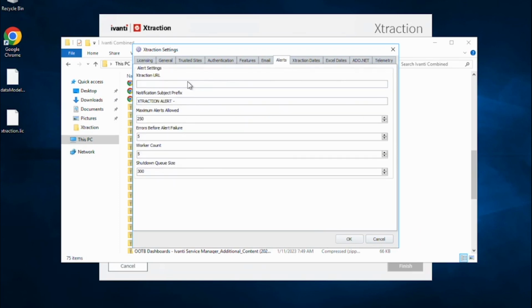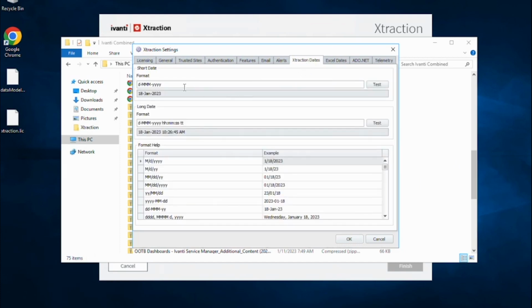Alerts. This one isn't commonly used, so I'm just going to skip over it for the sake of the install. When you get really good at extraction and you know how to do everything else, then you can get into alerts. The extraction dates: when you're looking at the reports, how do you want the dates to be formatted?